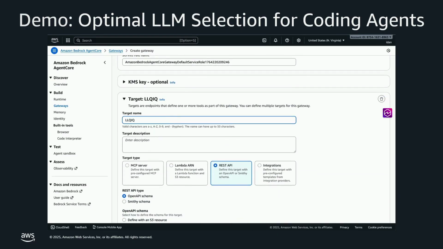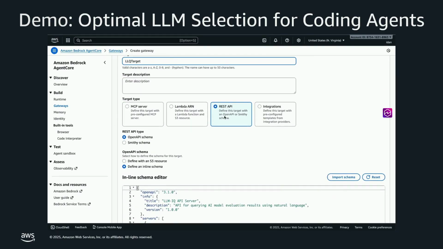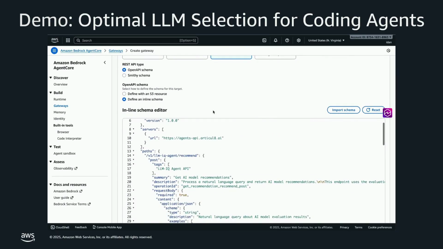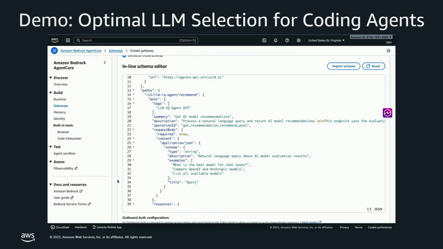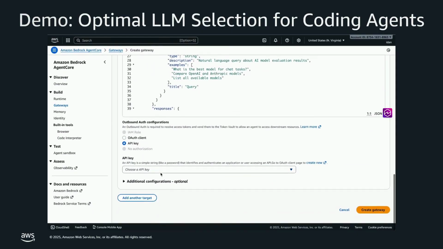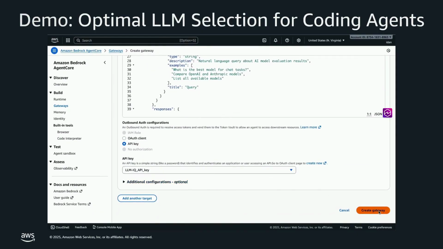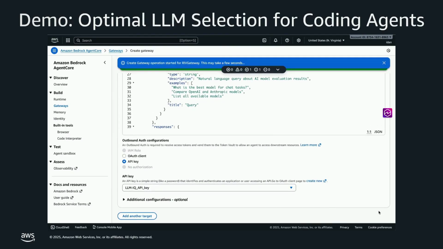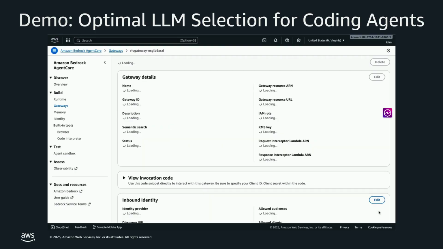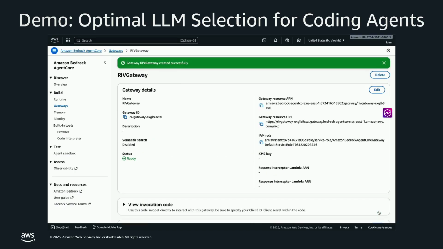A target is basically a tool, so we're going to name the target. And as you can see, the Open API spec that is required for this integration is already provided. That's because of the Marketplace integration. And now we're going to select the relevant API key to use. We clicked Create Gateway, and now we're waiting for the gateway to be ready to use. And there you go, the gateway is ready to use. Now MCP clients can connect to this gateway.